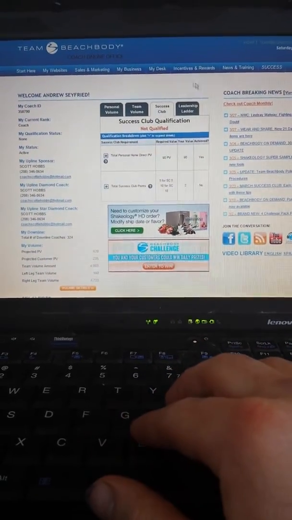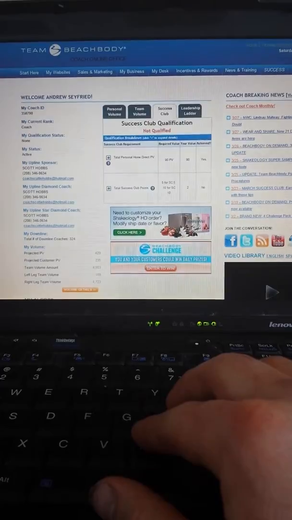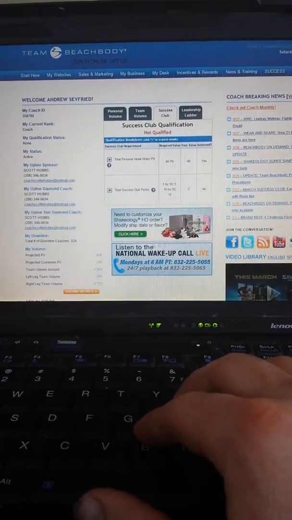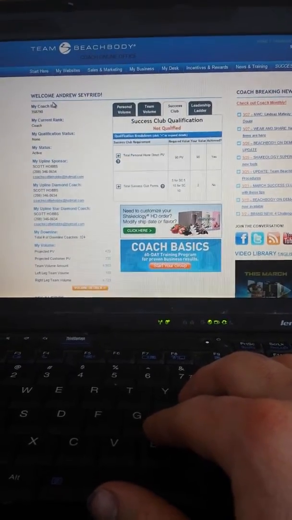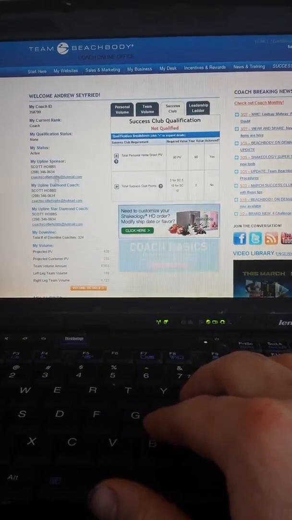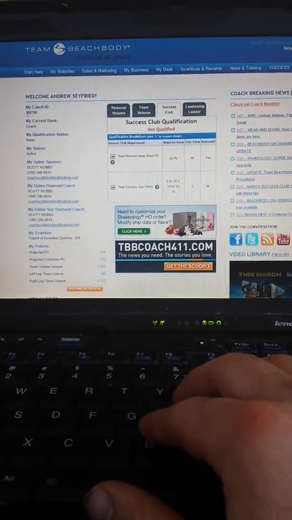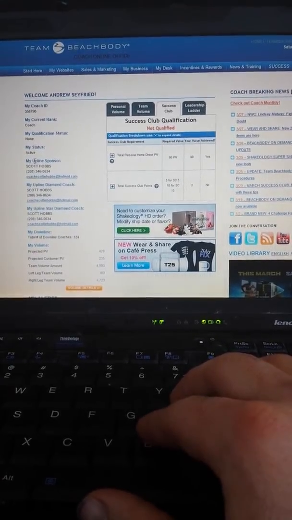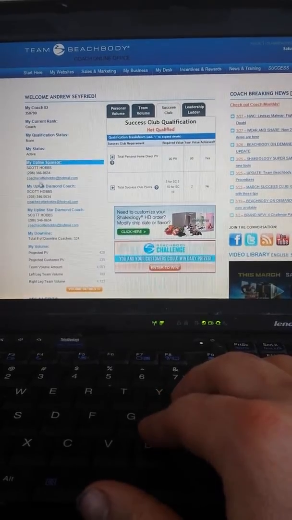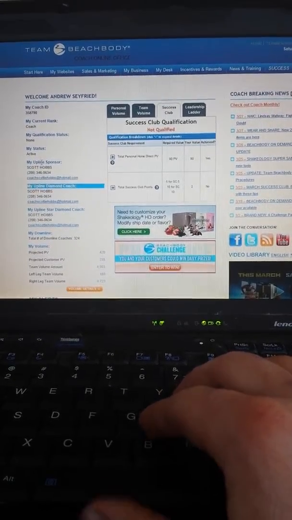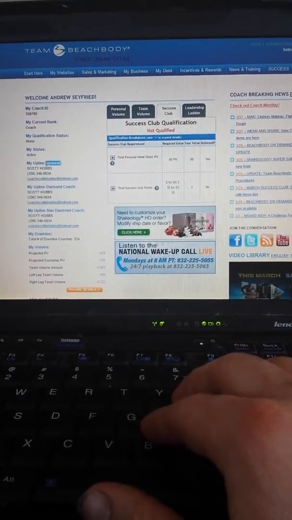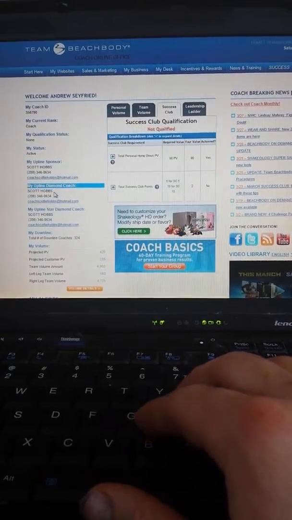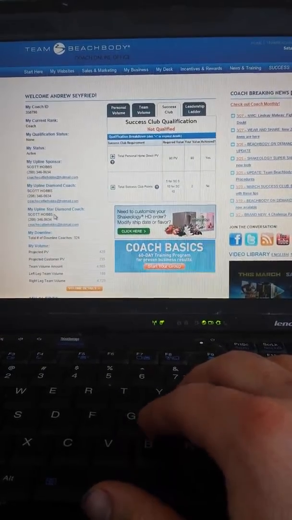All right, then this appears. Now up in the top, right here, I'm going to highlight it. It says coach online office. You are now in your coach online office. On one side, you have all of your information, as far as your coach ID, your current rank, your qualification status. It says active. Your upline sponsor is actually the person who got you signed in. That should be me. And then your upline diamond coach will be Scotty Hobbs, and your star diamond is Scotty Hobbs.